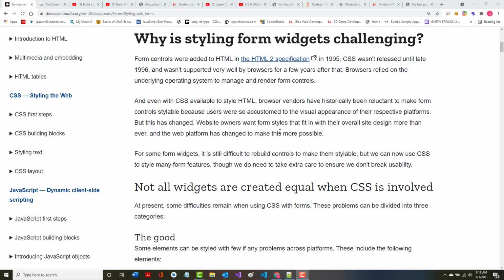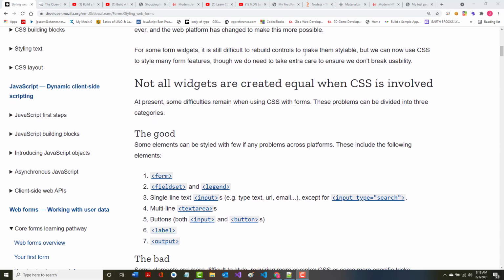All right, form controls were added to HTML in the HTML2 spec. CSS wasn't released until the next year and wasn't very well supported by browsers for a few years after that, but that's changed over time. Even with the CSS available to HTML, browser vendors have historically been reluctant to make form controls stylable because users are very accustomed to forms looking a certain way. It says for some form widgets, it is still difficult to rebuild controls to make them stylable, but that's really, I think at least, changing.